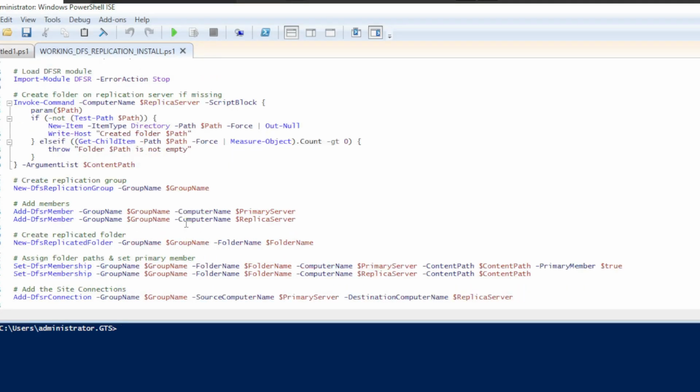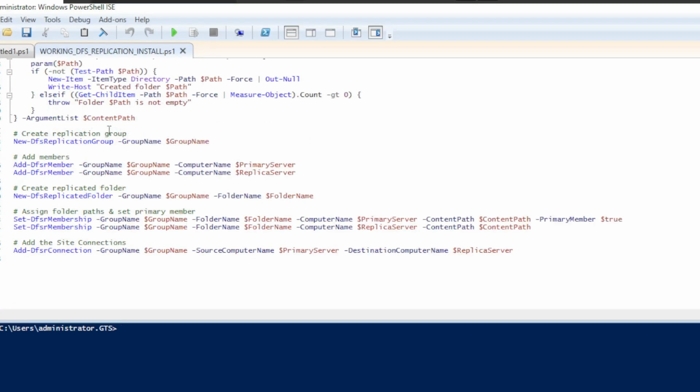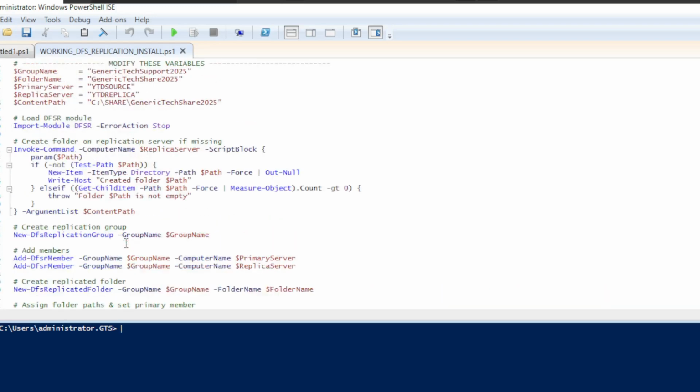All it really does is exactly what we just did in the GUI, which is basically create the replication groups, add the members, create the replicated folders, assign the paths, and provide the membership access, and then add the connections on the site. And that's all that this does.